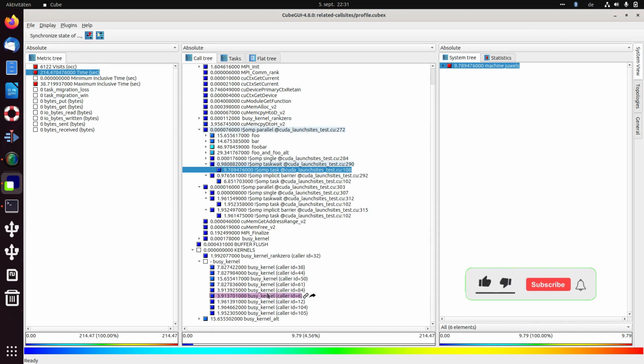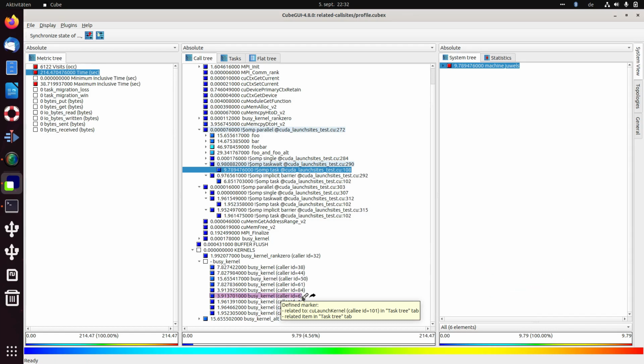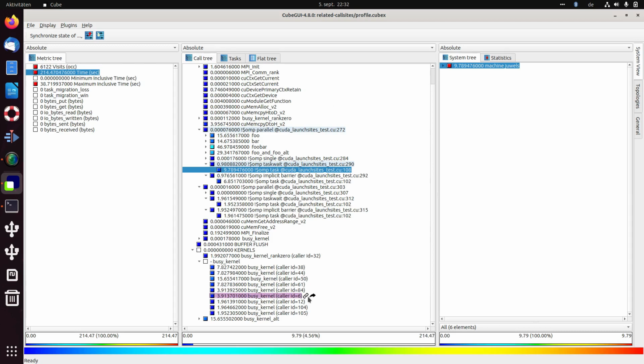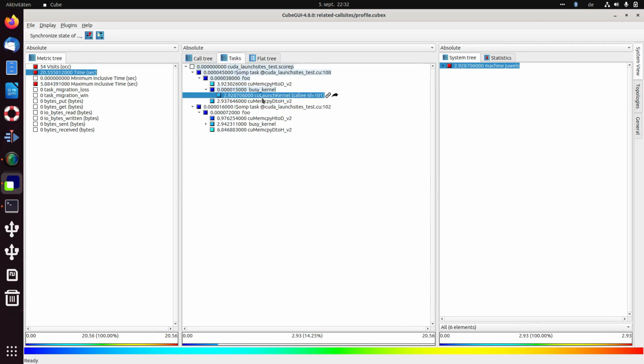And we see that this element now also has a marking, and it is indicating that it's related to the CUDA launch kernel with ID 101, and that is in the task tab. And this arrow shows that it is another task, and therefore, if we click here, we see this element. If we click here, we see this element. So in this way, we can establish the connection between these two elements. The same is valid for, for example, this kernel. So there are 3 places where we launched some CUDA kernels.